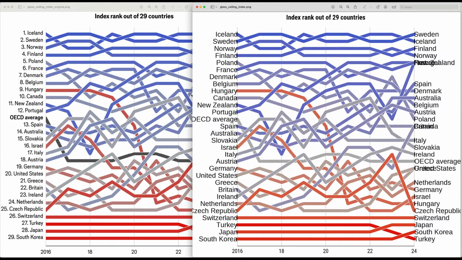Yeah, very good. We now have our countries on the left side being right justified and countries on the right side being left justified. Yes, we have overlap here for like France, Portugal, and New Zealand, and Britain and Canada and Greece and the United States. We'll deal with that.